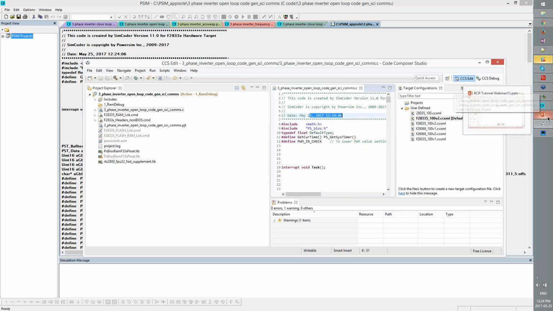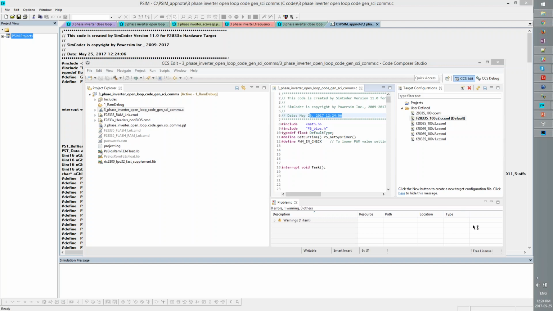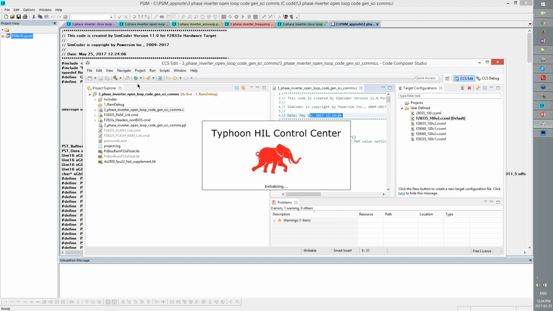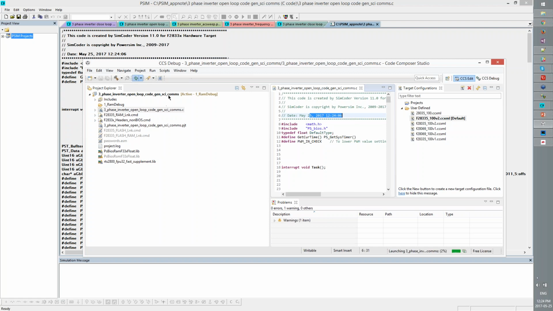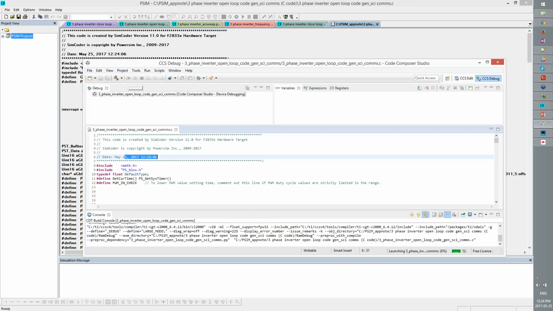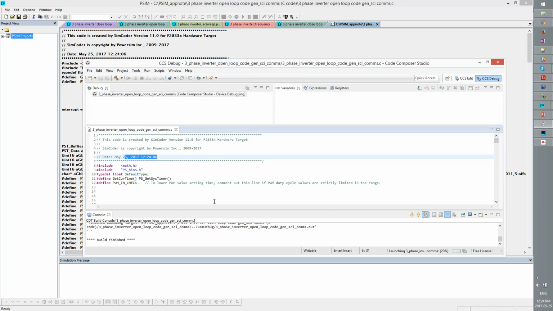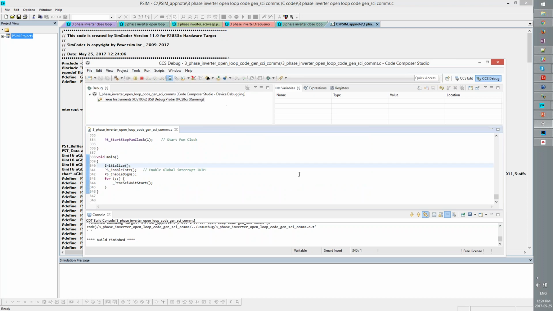So let's fire up the Typhoon HIL side of things. I think I closed down my control center. So what I can do is start this running while we're waiting for the Typhoon to start. I'm starting debug right now, and as the project is building, we're loading that .out file, and the processor is automatically going to start in the pause state, and we'll be able to look at the PWMs in a moment here. So we'll just run this.